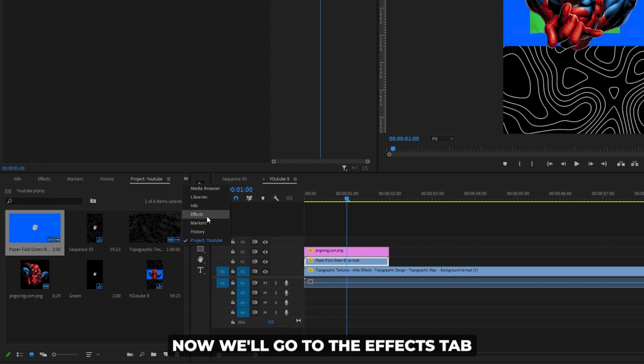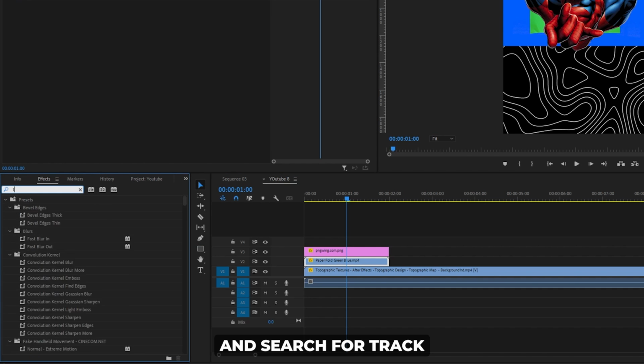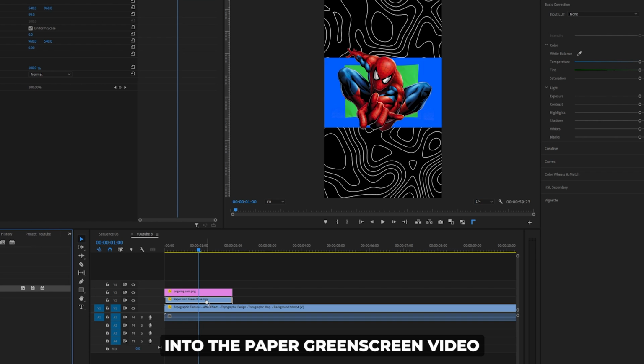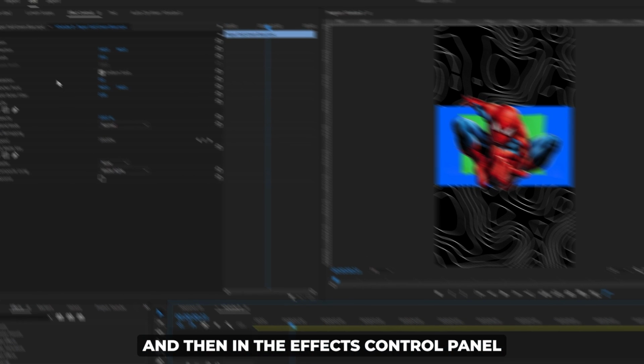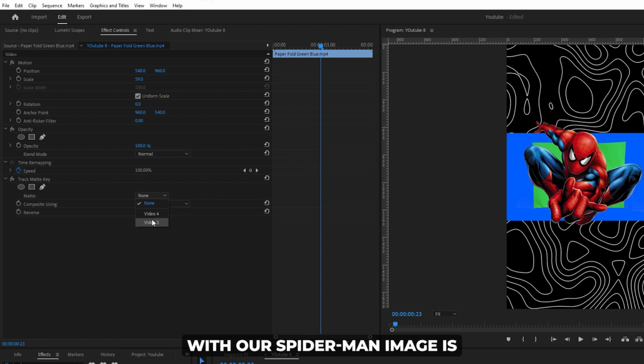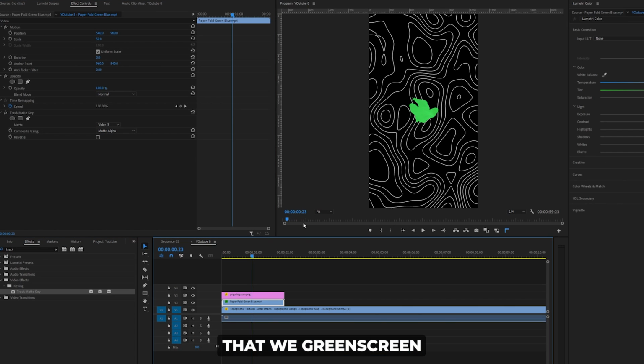Now we'll go to the effects tab and search for track matte key. We'll drag this track matte key into the paper green screen video. And then in the effects control panel, we will select the matte to be the layer where our Spider-Man image is. So that will be video 3. That way green screen will take the shape of the Spider-Man image.